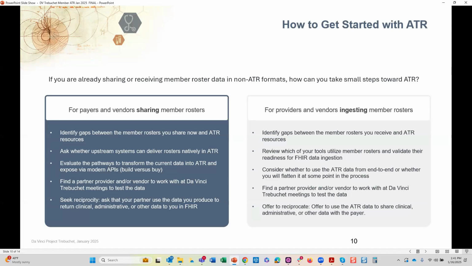Now on the provider side, so the groups that are ingesting the member rosters, also look at the gaps between the member rosters you receive and ATR. And then you can provide feedback to your payer. Like, hey, we're already receiving 99% of the data fields. Why don't we just move to ATR, modern APIs? We can do this in a better way than what we've been doing before.